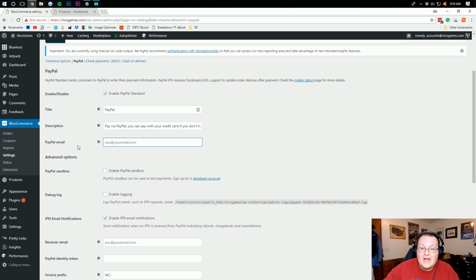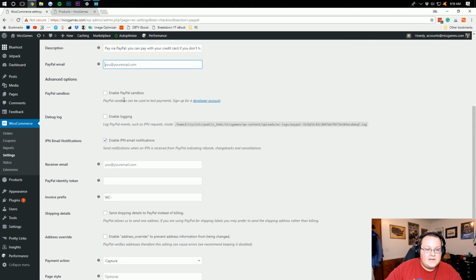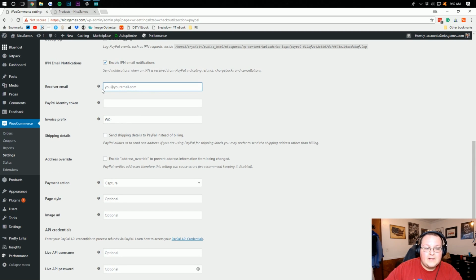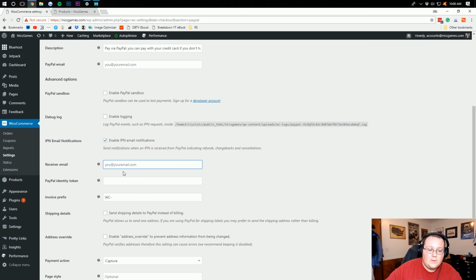If you don't have a PayPal account set up already, you're going to need to go do that and enter your PayPal email address right there. And then once you've done that, you can enable sandbox mode if you're testing, all of that awesome stuff. Receiver email address. If your main PayPal email address differs from this up here, you want to enter that there.